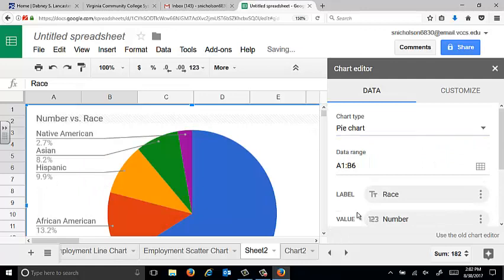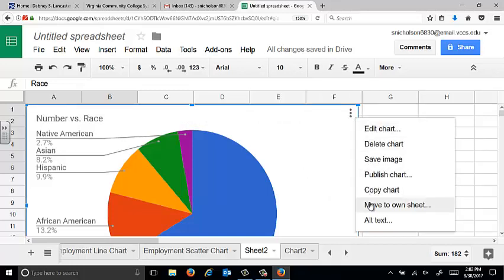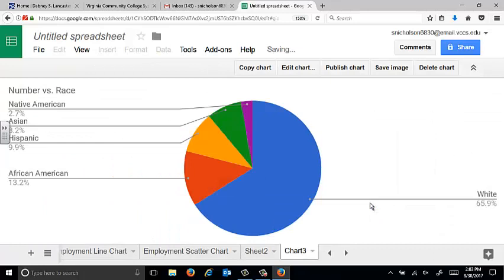Pie chart. Close it. Click on the chart. Move to Own Sheet. So you can see that it actually did the percentages without me asking to do it.